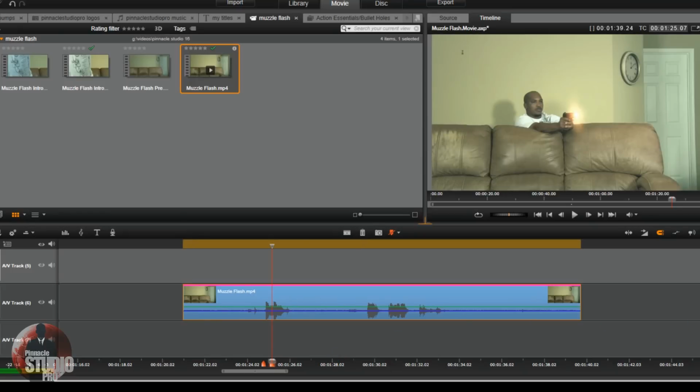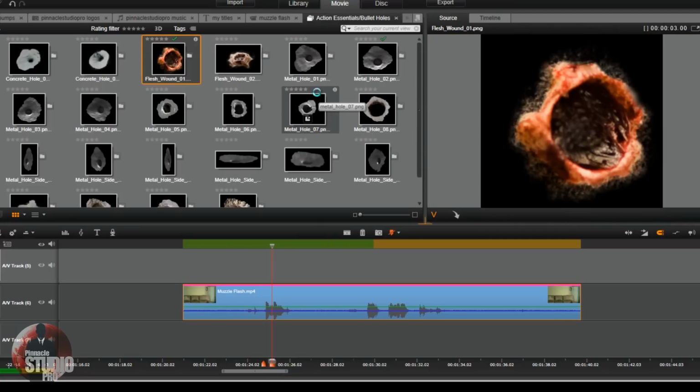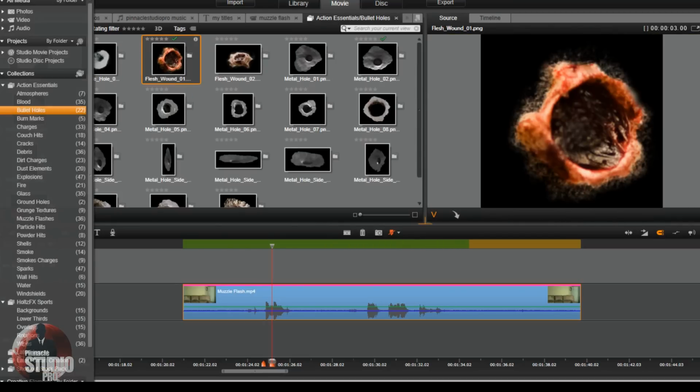And now we want to go ahead and add our muzzle flashes. Now, the muzzle flashes that I added are actually from Action Essentials. Now, these files will not work in Pinnacle Studio 16 unless you convert them using a file converter or using QuickTime Pro. I have a video on it. It's called Converting Action Essentials Files. Watch that, and then you'll learn how to convert them so you can use them in the program.